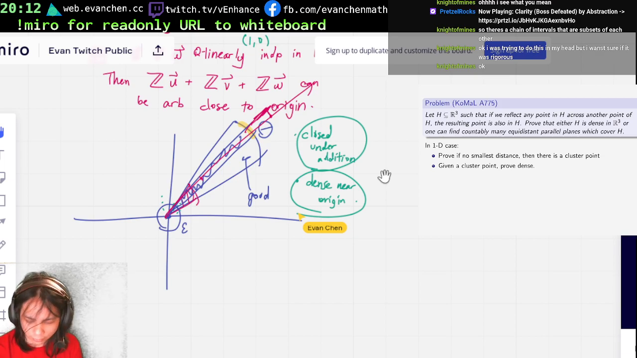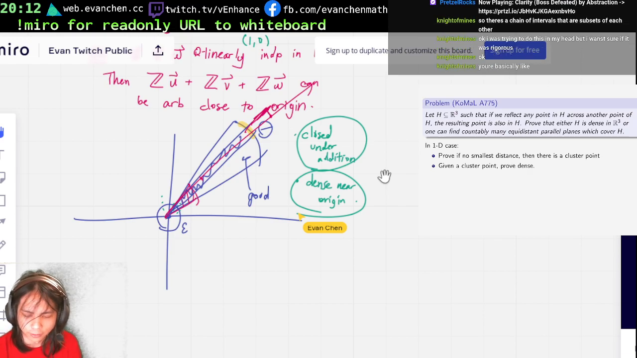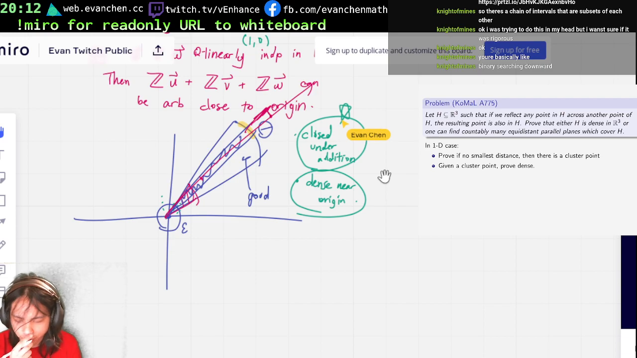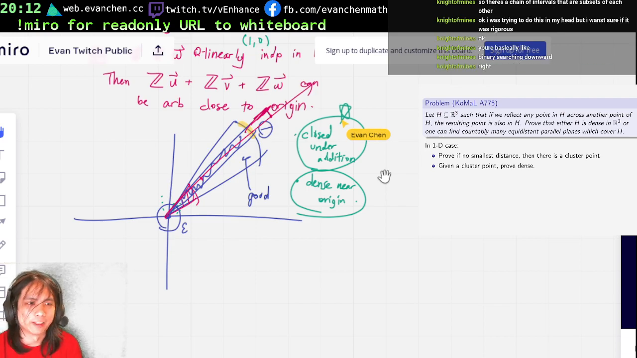Right, so these two conditions, closed under addition and dense near the origin, should be true for any not lattice. Closed under addition, well, we're given closed under addition. So the claim is that any not lattice is dense near some point. I think that should just be true.